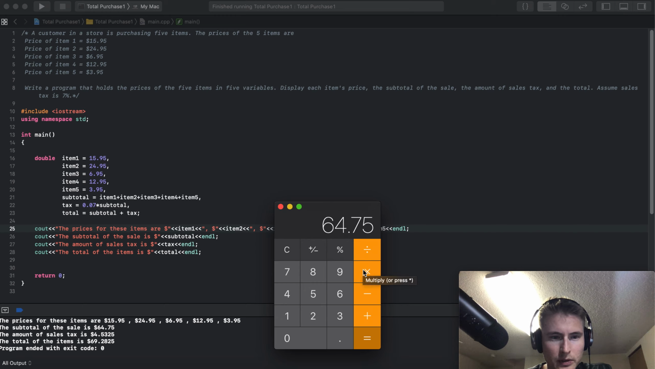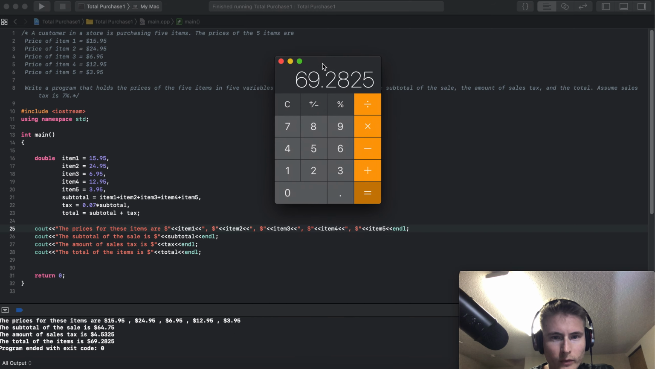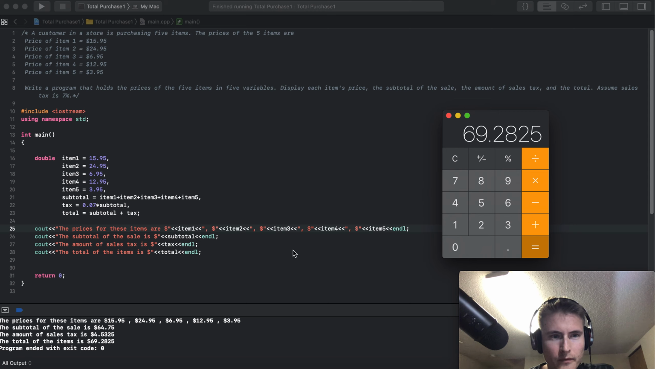We will times it by 7% to get 4.5325. We'll add that to our subtotal of 64.75, and we should get 69.2825. Okay. A lot of variables in that one.